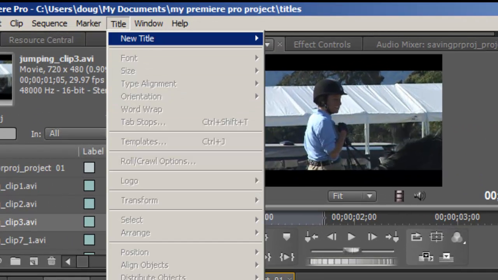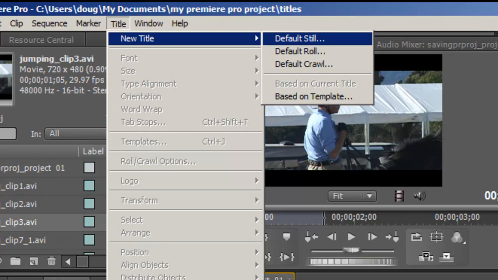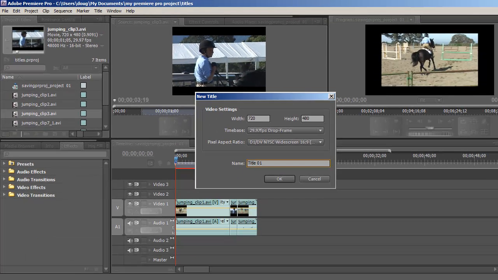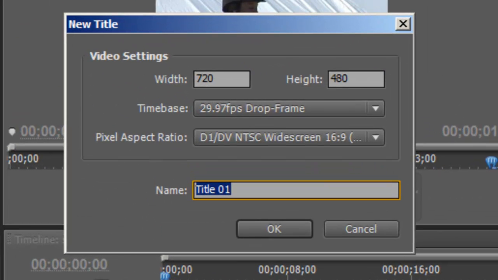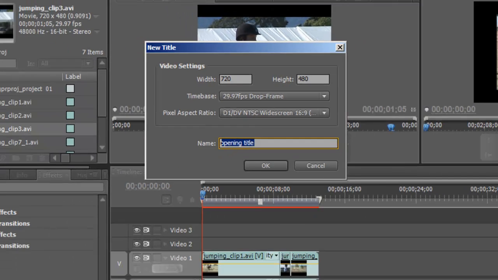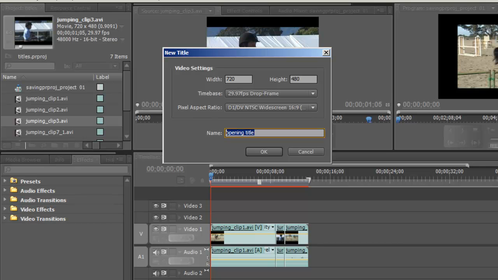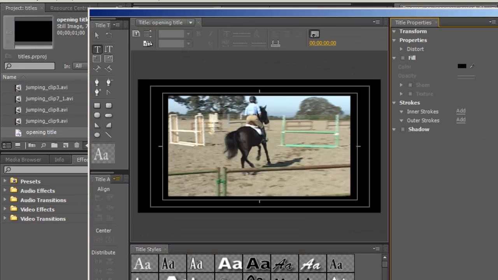You just go to Title, New Title, Default Still. And it's a good idea to get in the habit of naming your title. So if this is your opening title, you can call this opening title. Whatever you can do to describe what that content is, good, because it's going to wind up over in the project panel, and that project panel starts to get crowded after a while. So you really want to be specific about your names. So I'm going to say OK, and when I do that, up comes this window.